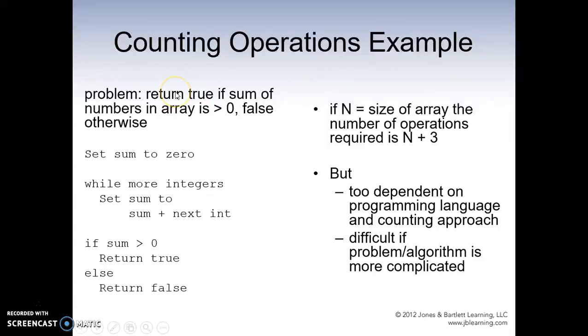So let's look at counting operations here. Return true if the sum of numbers in the array is greater than 0, false otherwise. We said if n equals the size of the array, the number of operations required is n + 3. So you look at this: set sum to 0, while more integers, set sum to sum plus next int. If sum is greater than 0, return true, else return false.